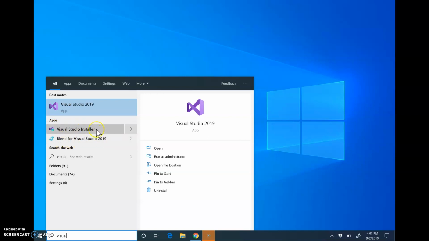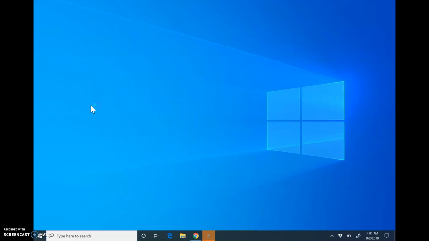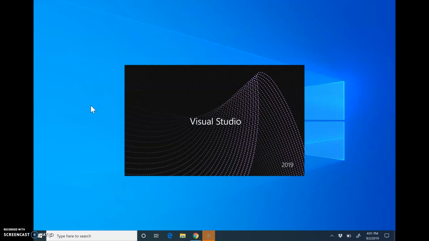The Visual Studio installer will be useful to you if you need to do updates or add an additional package or module to Visual Studio. But for all of our work in this class, we're going to be using just the normal Visual Studio 2019 app. And so we'll click that, and it takes just a moment to start up.